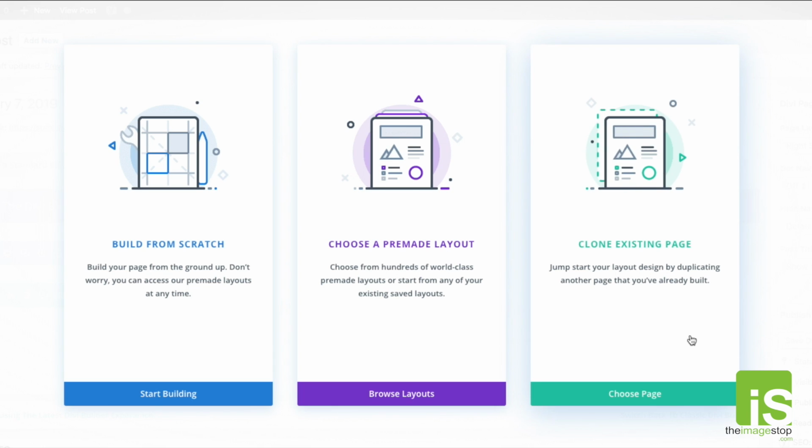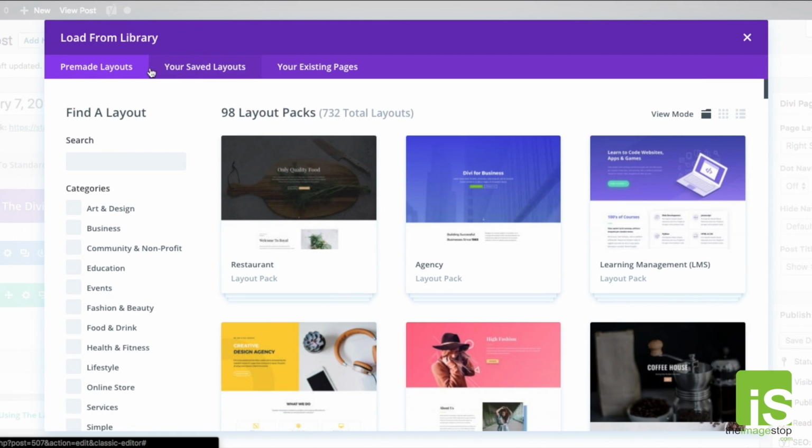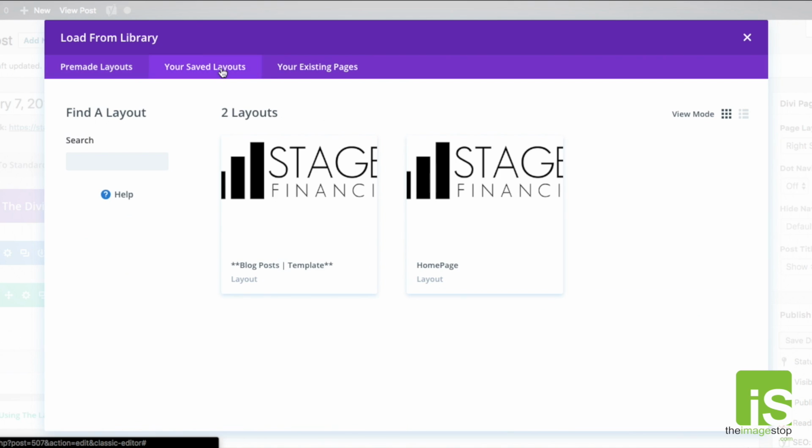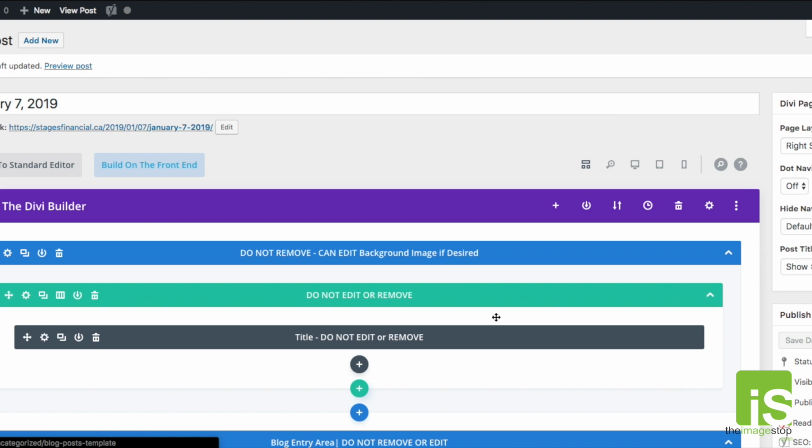Cloning a page means you can go in and find one of your previous blog entries and use that if you like. However, we have created a specific one for the sites, so if you go to Browse Layouts, we'll click that one here. We're automatically going to see your pre-made, your saved, and your existing pages. We're going to go to your saved layouts. Look at that, you've got this one here, blog post template. That's the one we're going to use. Click that one right there. Now it's going to import all of the information that we've already preset in this blog.